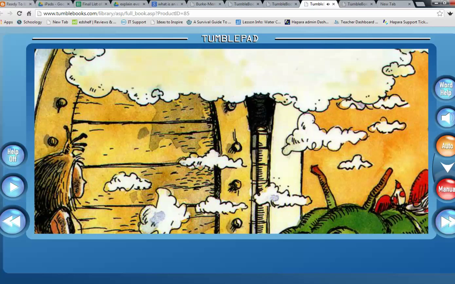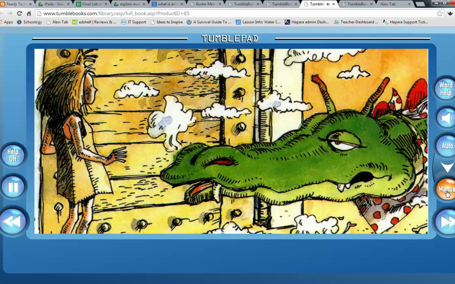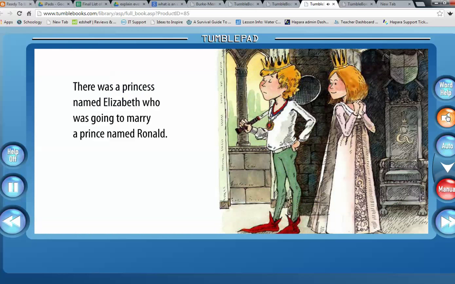Let's pause that. Okay. So here are some features that you have within the story. Auto will read the book to them. It will highlight the words as it's read. You do not have to have this feature. You can hit this sound button right here, and it pauses it. So if I'm on manual and I mute it, this is where the students will read it themselves.